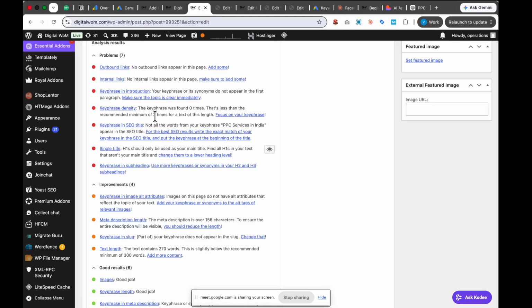Similarly, keyword density. Density means how many times you are using your keyword. Generally any page will have maybe 800 words, 1000 words, 2000 words of content for a blog. But for every 100 words, how many times are you using your keyphrase. Right now you can see the keyphrase was found 0 times in the content. That's less than the recommended minimum of 2 times. So it will tell you how many times is recommended, so that you can include it accordingly.